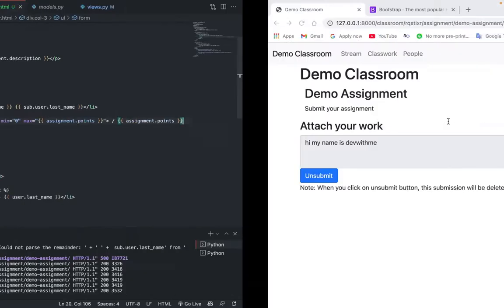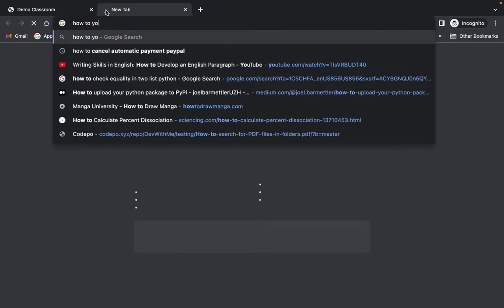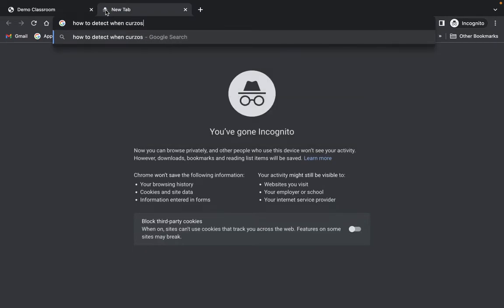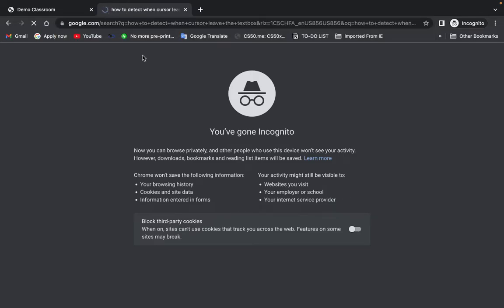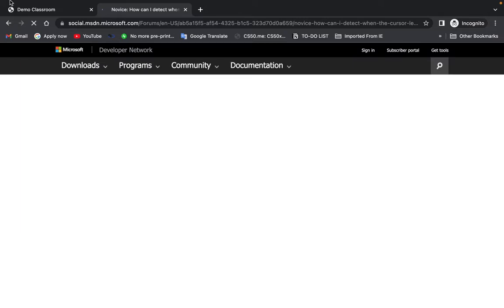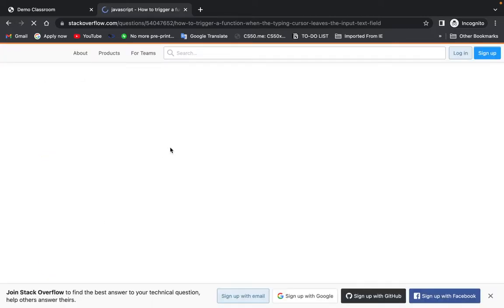So we'll say, how to detect when cursor leaves the text box? I don't know. I don't like Microsoft because Microsoft forced me to use Bing for some reason.